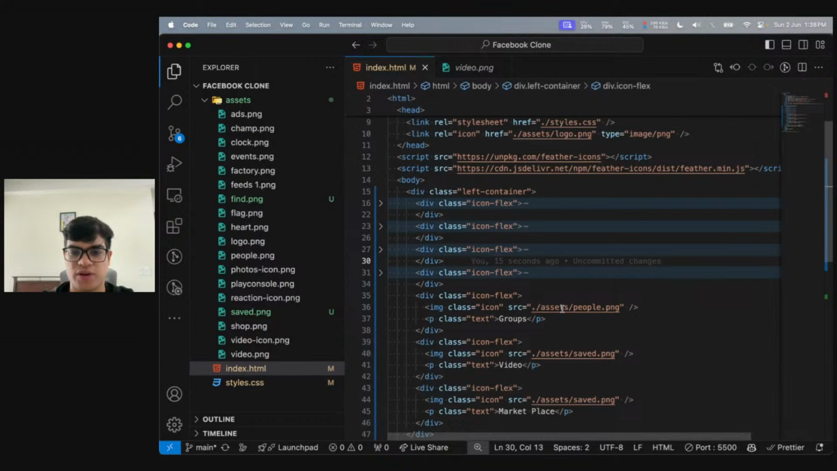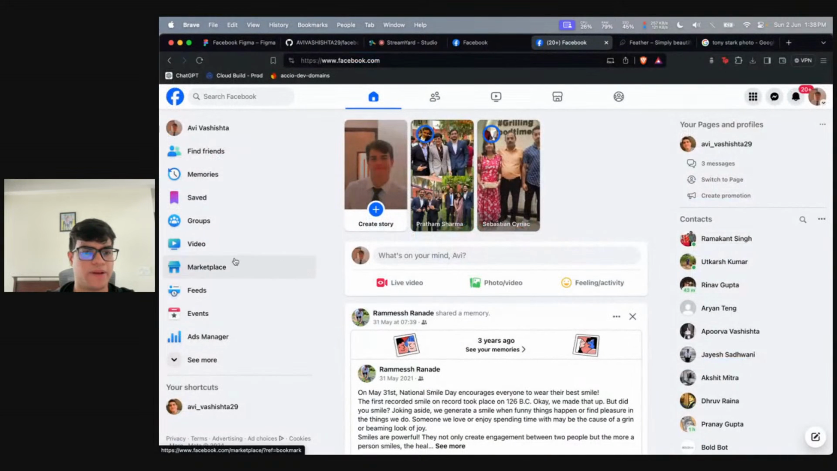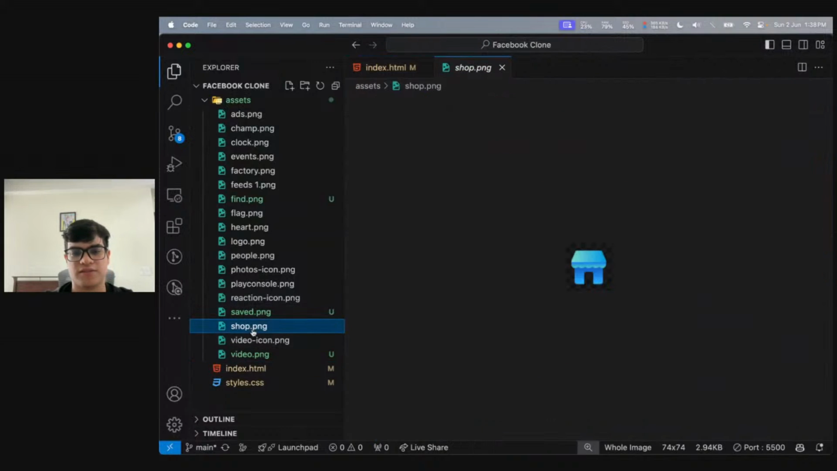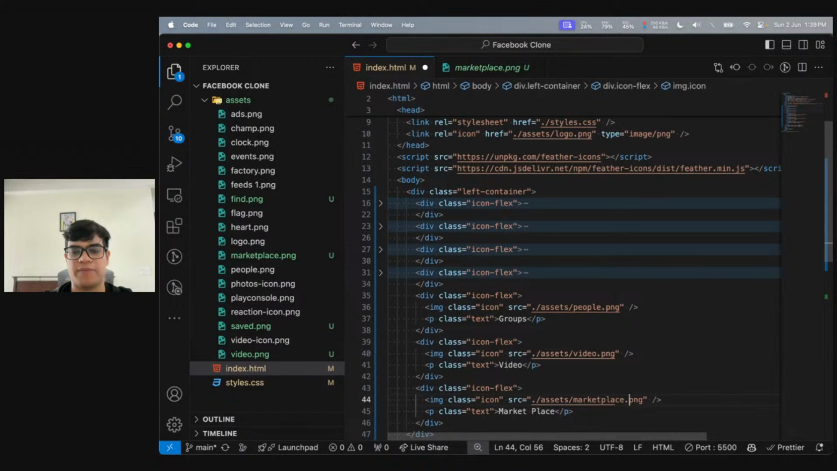All right. So I'm going to say video over here, and marketplace is, I think, market only. Where is the marketplace? Shop, I think this. Right. So now over here you just need to say marketplace. Ayush, we won't be dealing with the navbar because the navbar will be a little complicated. So we are just dealing with the left, middle, and the right side. All right.